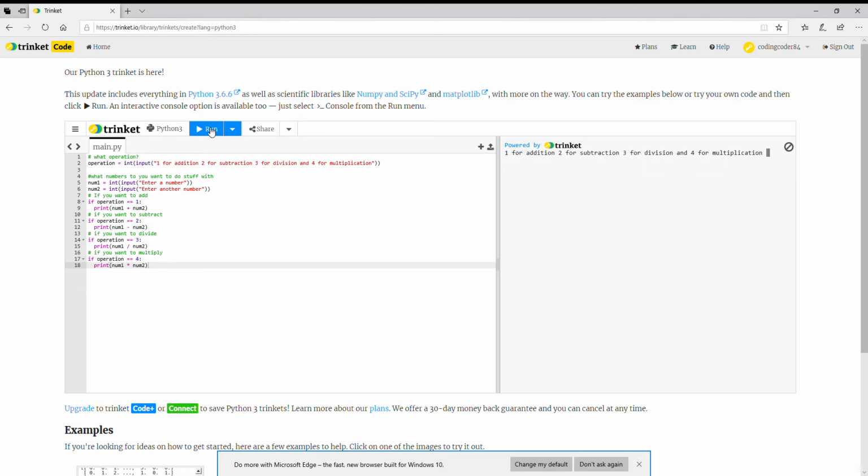It's asking us what operator we want to use, and let's just fix this and say what operator would you like to use? Let's just run this again. Sorry, guys. What operator would you like to use? 1 for addition, 2 for subtraction, 3 for division, and 4 for multiplication. I want to use multiplication.